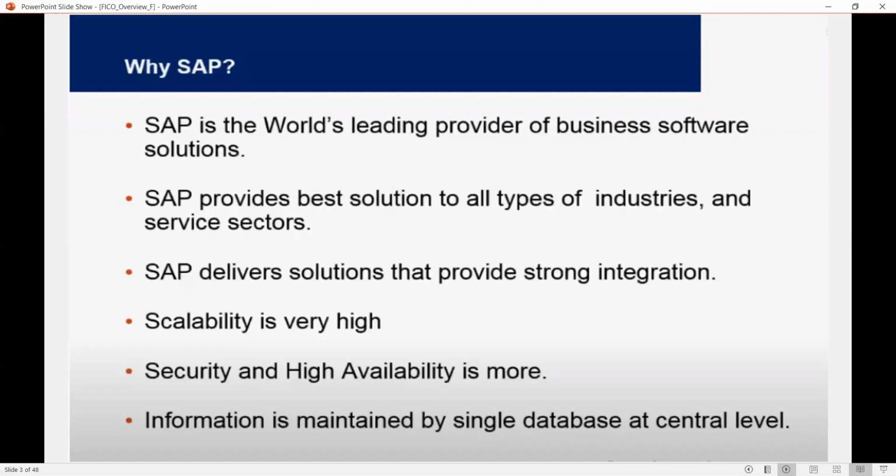And then the information is maintained in a single database. Even though you have separate departments in business, for example sales, purchase, accounts, whatever transactions happen in these different departments, the data will be maintained in that single database. There will not be a separate database for the sales side, or a separate database for the purchase or the account side. Everything will be in the common database, and this will help in real-time reporting. So these are the benefits of SAP and how SAP has become more successful in comparison to other ERPs.